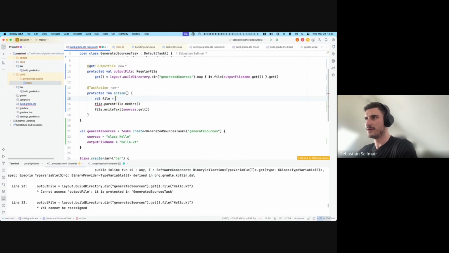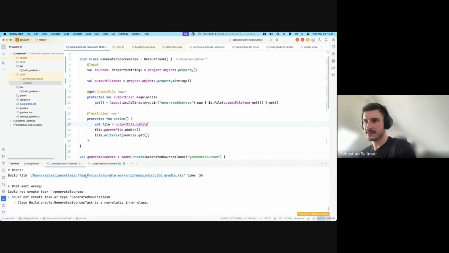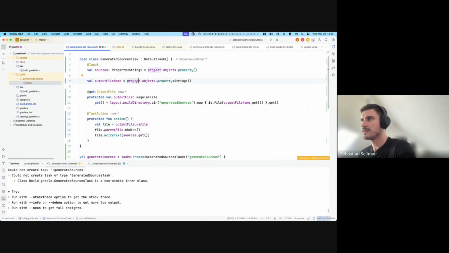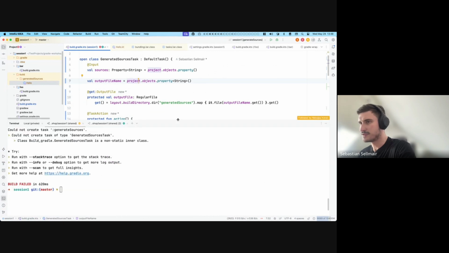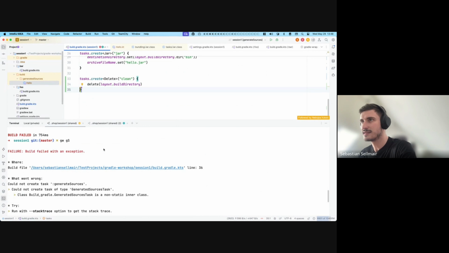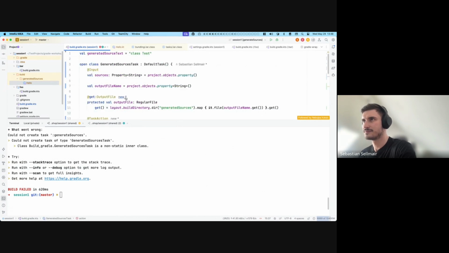And here for output file name, we obviously want to have output file as file. And let's see. I think Gradle will complain because, yeah, exactly. It's not a static enough class. The class is a non-static inner class. One second. This might be one of the issues you run into if you try to write classes in here that you use as tasks. So let's see what we can do. You get the point. Build class generator is a non-static inner class.